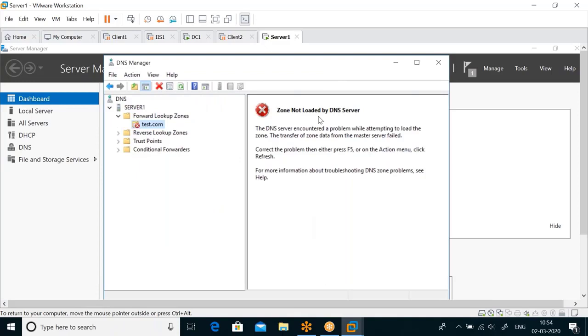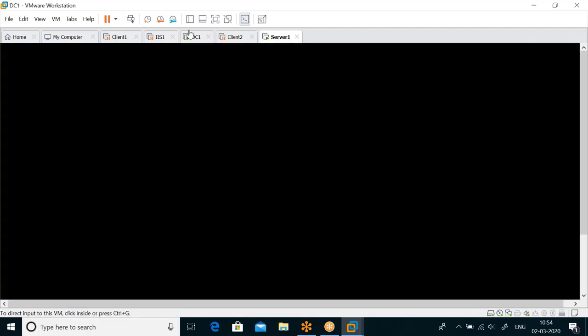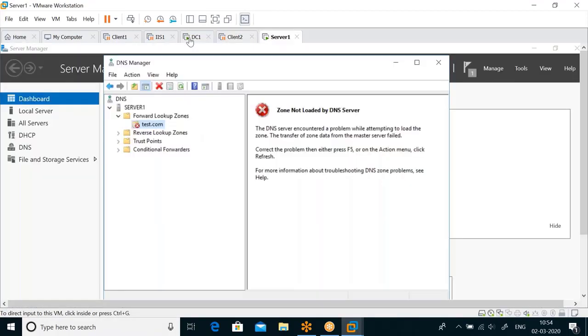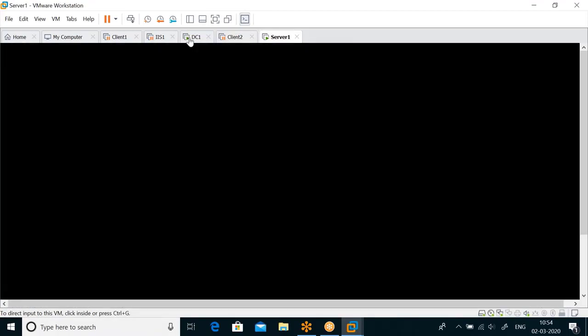And if I double click, DC1 is not talking to server 1. See, that's why it's saying no zone not loaded by the DNS server. It is saying that I'm trying to contact this fellow and collect this information from him, whatever information he's got, but he's not sharing it with me. Okay. Now, obviously, you will not have the answer to it, but I do somewhere have the answer.